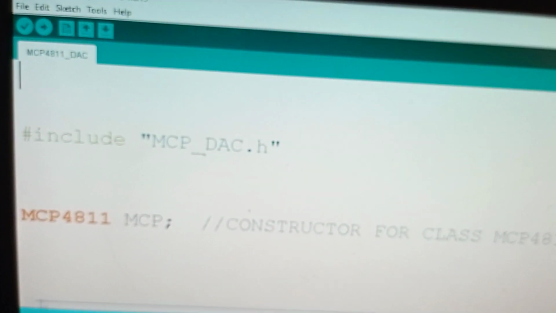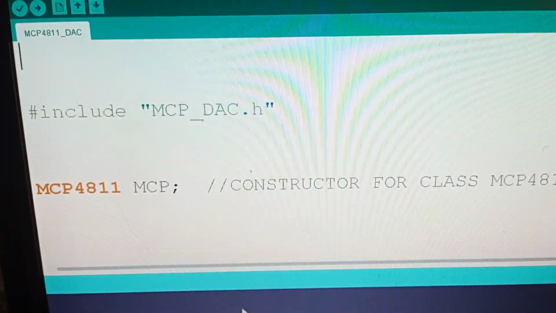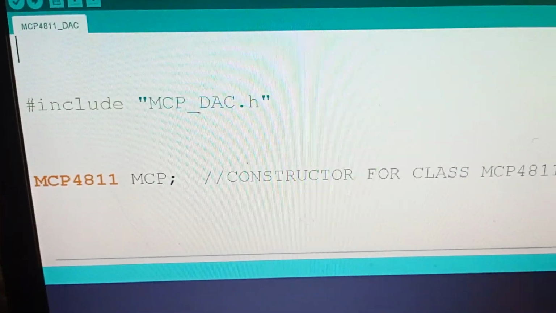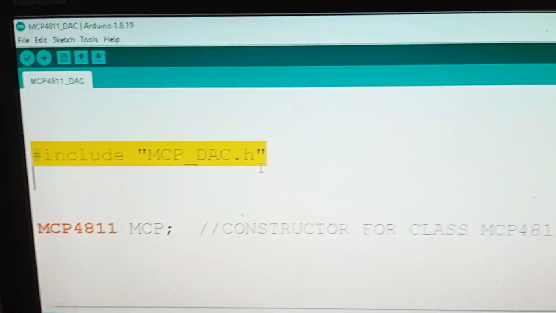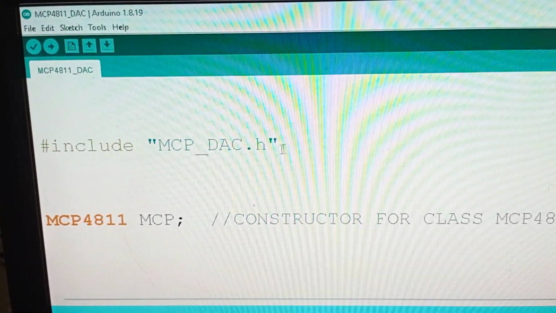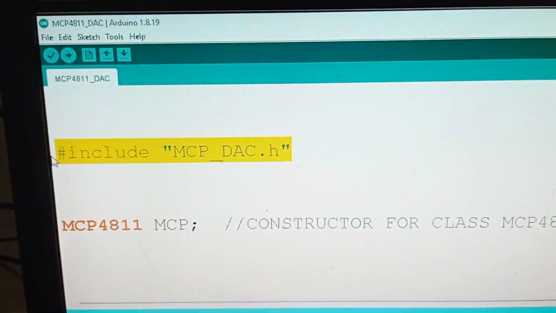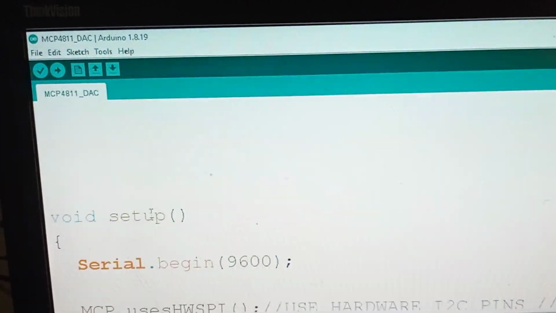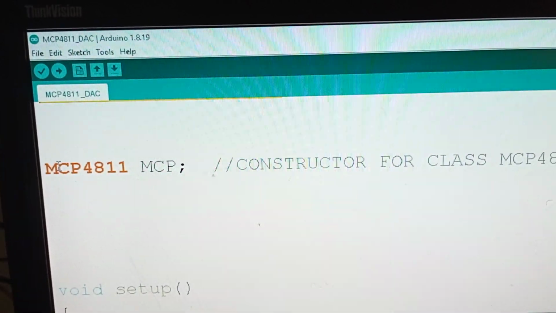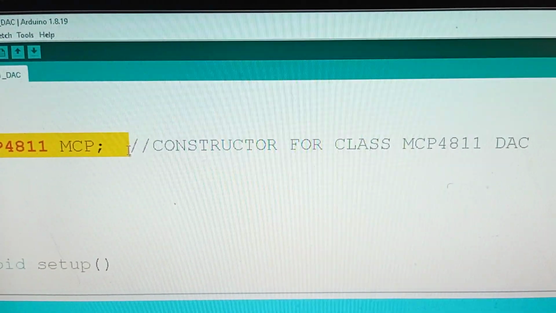Have a look at the sketch. In the sketch you have the include of MCP_DAC.h. This header file is not available in Arduino built-in, that's why we are adding a library. That library gives you this sketch, and here MCP4811 is the constructor which sets up the MCP class.